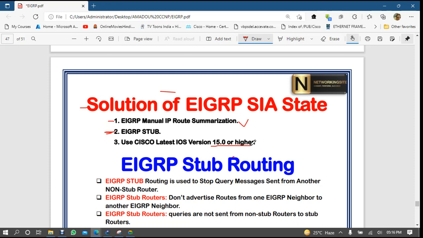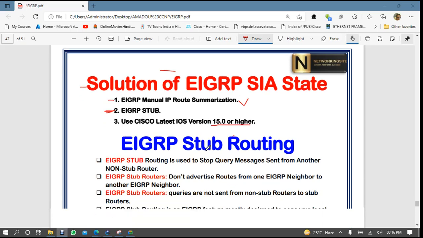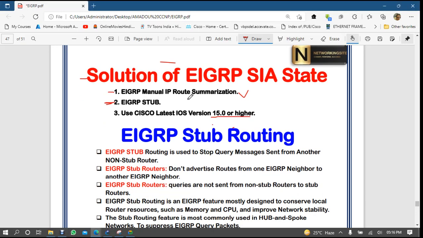So right now, if you talk about organizations, some are very old organizations, right? You'll find some old routers. Sometimes you'll find 12 or 12.4 version, 12.1 also, right? So in those networks, people use some kind of technology like EIGRP stub or something like that.